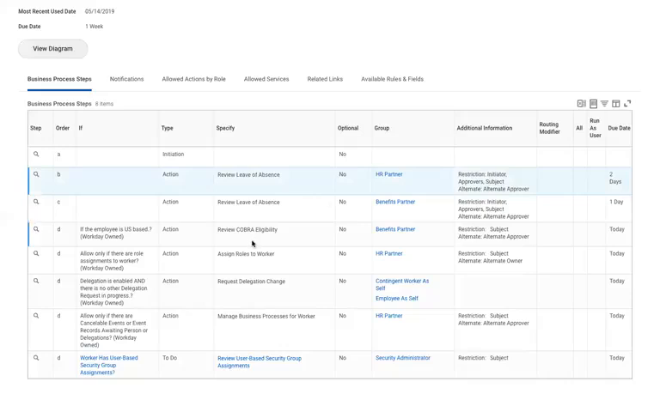Then after, review COBRA eligibility. Okay, this is only for terminations. It is applicable only for the US. Then assign roles to worker. If any roles need to be removed from the worker because the employee is going on long leave, you can remove the roles. And in this employee's absence, someone has to take care of the business process approvals and all. Delegations will be enabled, for who is going to take care of approvals and all in this employee's absence.